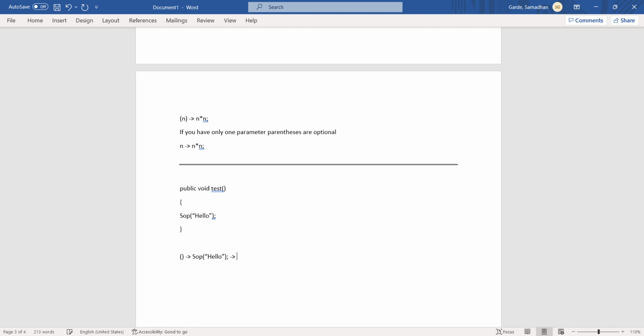So now these parentheses are mandatory. Let me discuss the other case. Suppose you have only one parameter, in that case parentheses are optional.